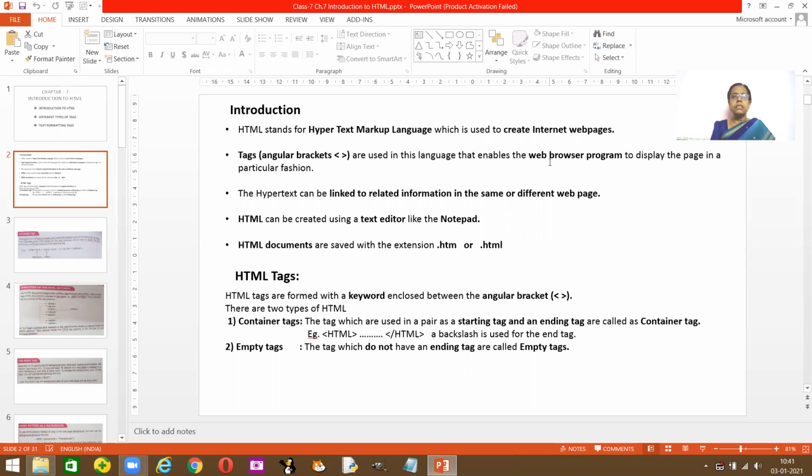Now the hypertext markup language, or your HTML, can be related to different information. So you need not stay on your own web page. You can give links in your web page to go to other web pages from the page that you are creating. So the hypertext can be linked to related information in the same or different web page.